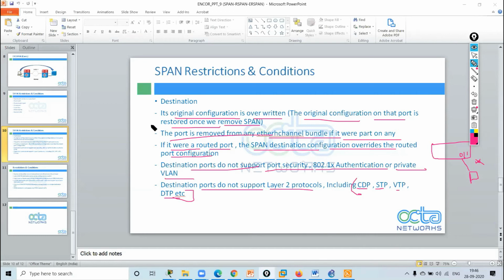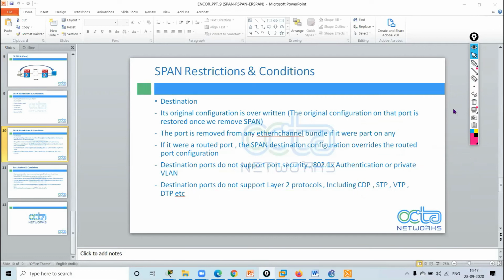But when we remove the SPAN configuration from that port, the original configuration on the port is restored automatically. Understood?